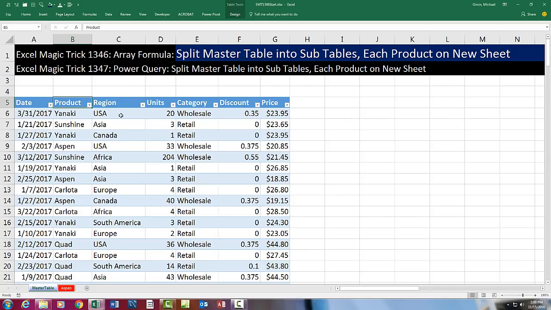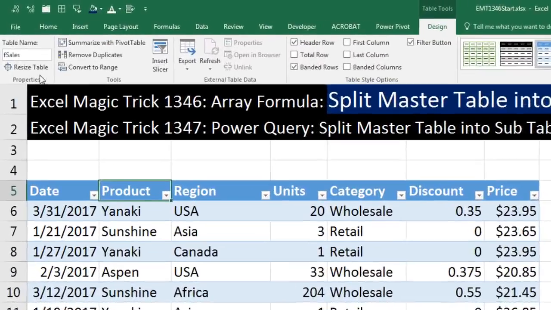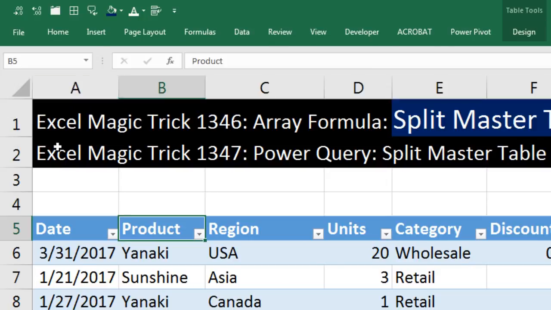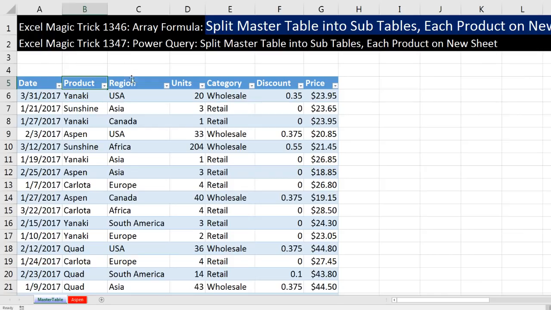And here's our master table. Now I've already converted this to an Excel table and named it under Design Properties. The name of the table is FSales. Now we're going to need to reference multiple columns in our formula. And I want to give you a preview of how the table formula nomenclature works when we're referencing columns.